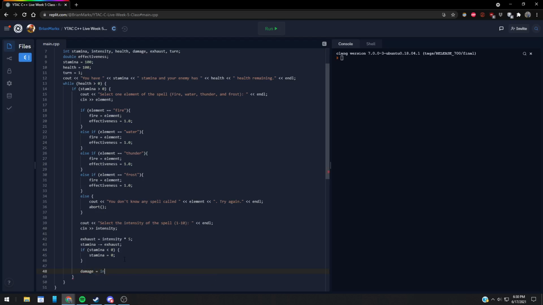So we're going to determine the damage now, which is based on the intensity, and we'll just say intensity times, we want it to scale linearly, at least in this example. So we'll say times 4 times the effectiveness, which I'm realizing now I forgot to change these values. For this particular example, water is not super effective against this opponent, so we'll say 0.75. Thunder is very effective, 1.5, and then frost is not as effective as thunder. So now we have some actual values. You can see some differences in the type of spell you choose.